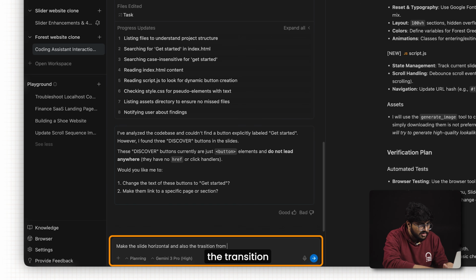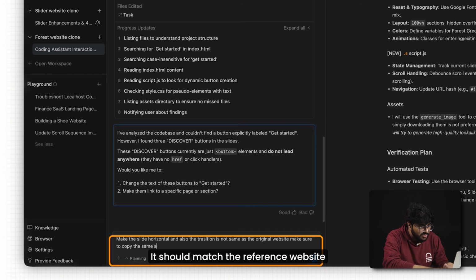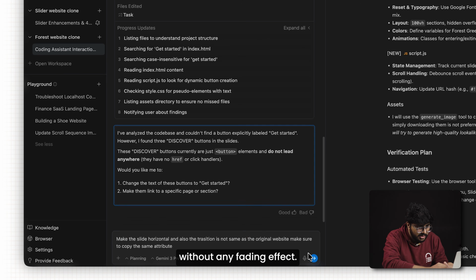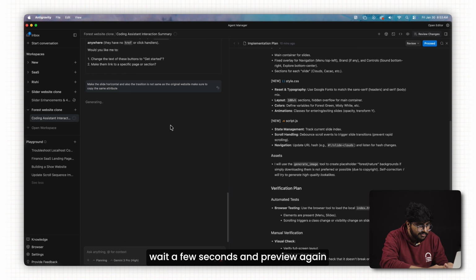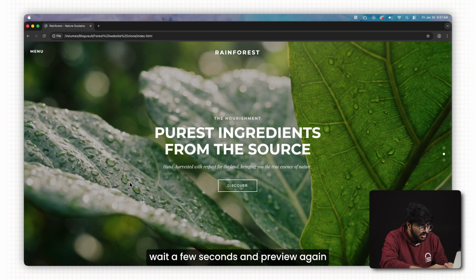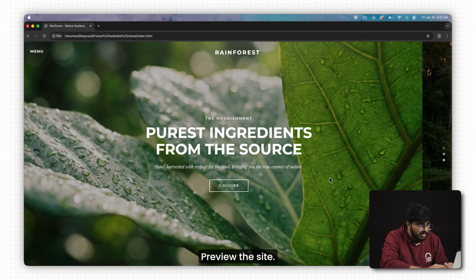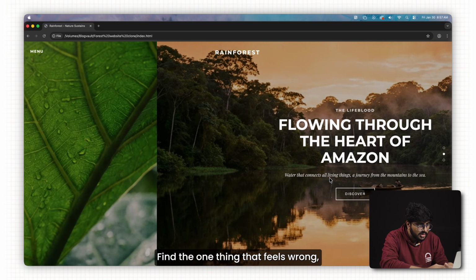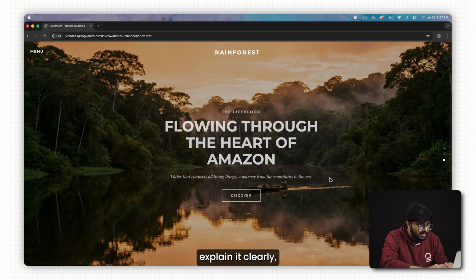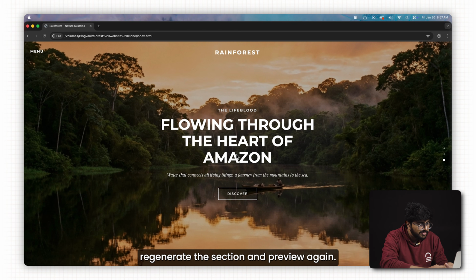Let's say something like the transition should be horizontal like a slider. It should move left to right. It should match the reference website without any fading effect. And then I can run it again, wait a few seconds and preview again. And this becomes the complete workflow. Preview the site, find the one thing that feels wrong, explain it clearly, regenerate the section and preview again.